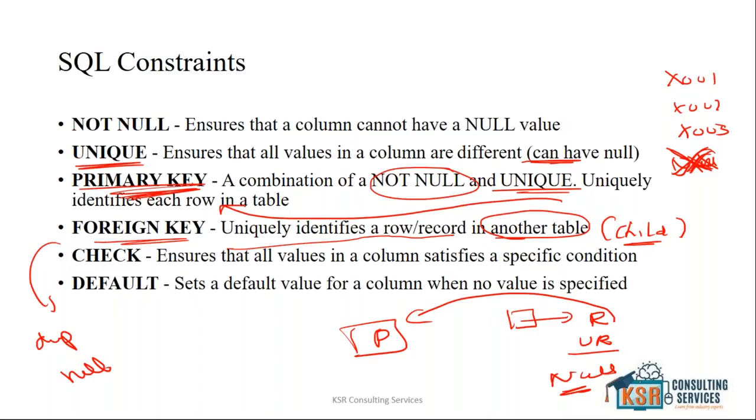I'll show you an example. When you go for the practical, maybe you will understand better. This is just a theory class. We'll go to the practical session and you will understand. Okay. Now, once you've seen this foreign key, let us go for the next one.